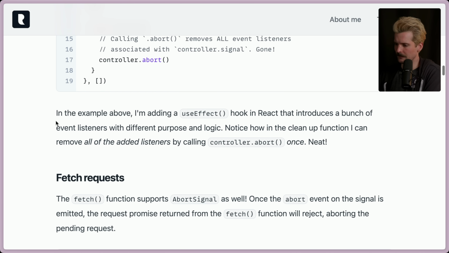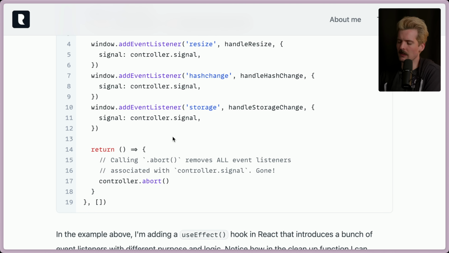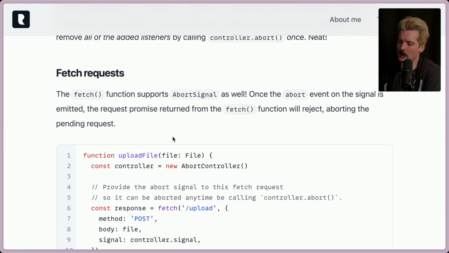Back to the article quick. In the example above, I'm adding a useEffect hook in React that introduces a bunch of event listeners with different purpose and logic. Notice how in the cleanup function, I can remove all of the added listeners by calling controller.abort just one time. Neat. And that's not just for event listeners, by the way. Works great for fetch requests as well.